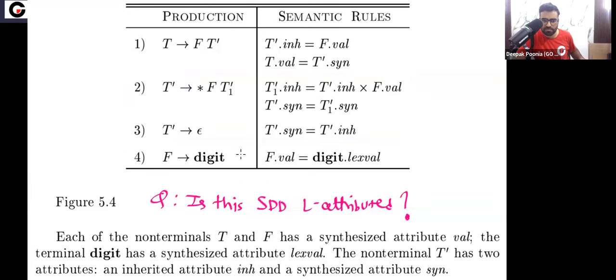Let's check. In L attributed SDD, synthesized attributes are allowed. Inherited attributes are allowed, but there is a condition that the inherited attribute cannot depend on its right siblings. It cannot depend on synthesized attributes of its parent. Also, among its own attributes, there should be no cyclic dependency. So here, let's check all the semantic rules for this production. These are the two semantic rules.